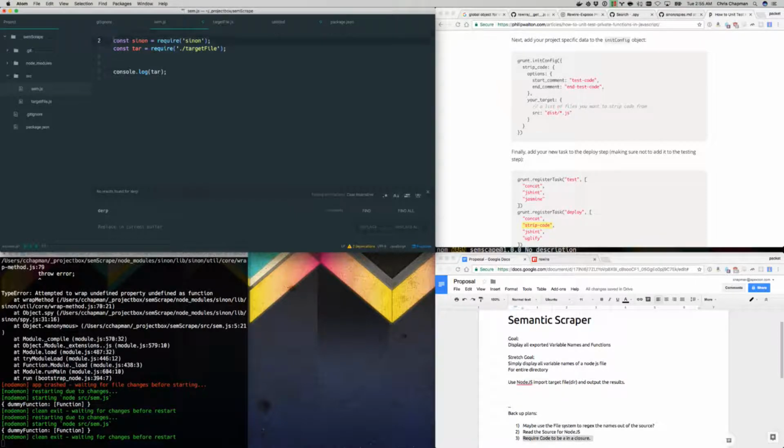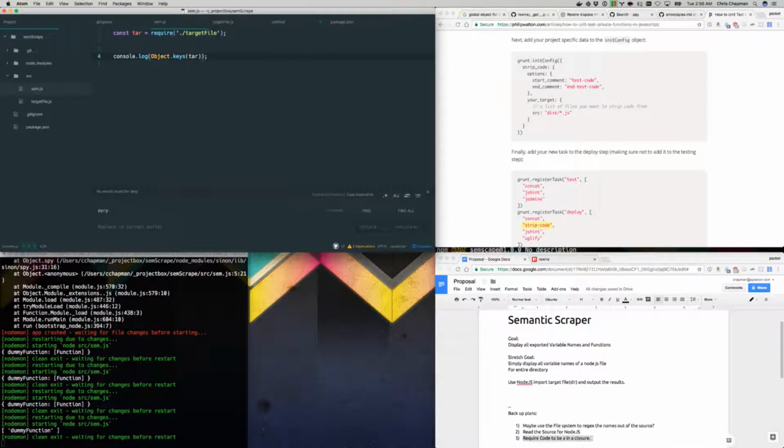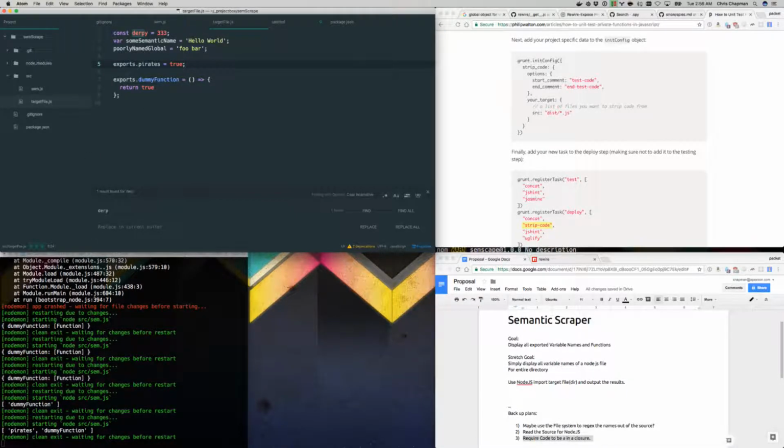So if rewire, don't need Xenon, just the target in this situation. So the target gets console logged. We can say Object.keys, and that's going to give us an array of all of the keys there. So actually, I wonder if that'll work out nicely. Exports dot, so pirate's true. Okay, so anything that, yeah, that's about as straightforward as that gets.